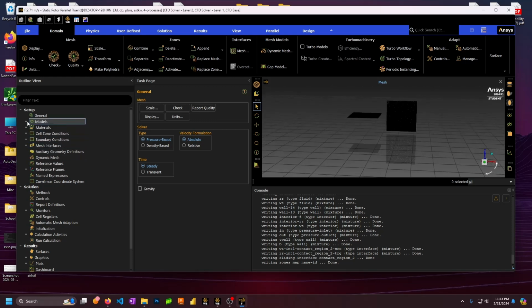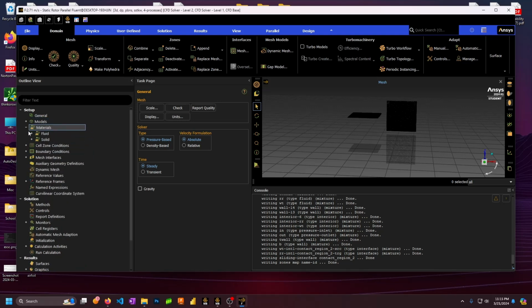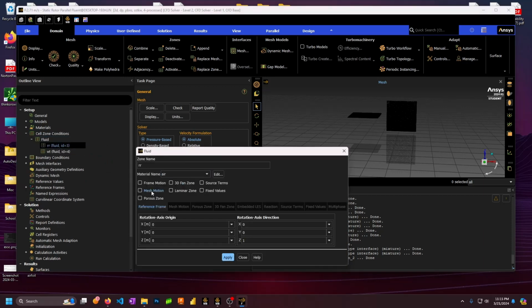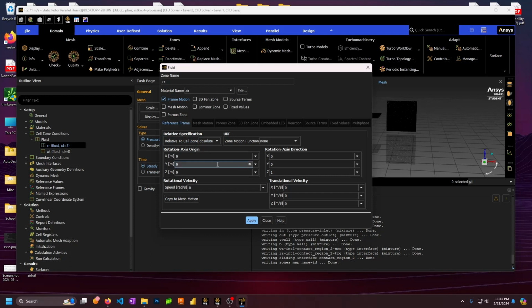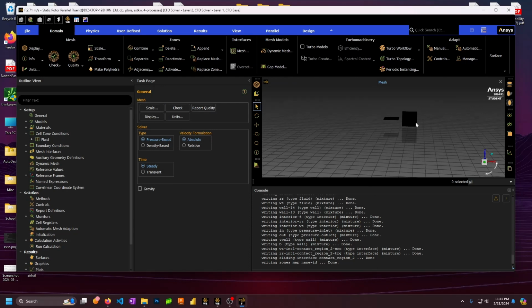Alright. Go to my models. SST k-omega is what I'm working with. That's the general model that's applied to any Fluent project. I'm going to go to my rotating region. Frame motion, because we're in steady state right now. In the Z direction, and I'm not going to apply a rotational velocity yet because we're just doing a steady state case, and I'm going to act like this is a static rotor to start.